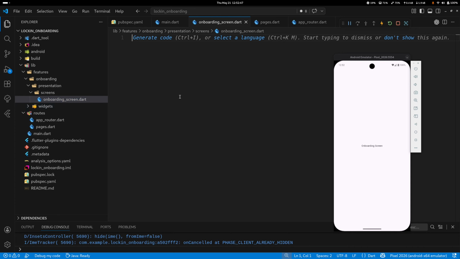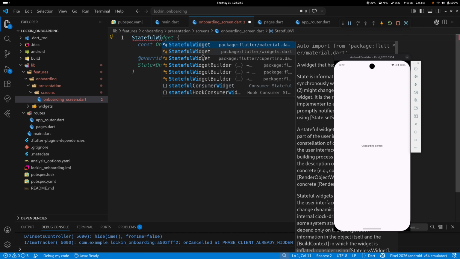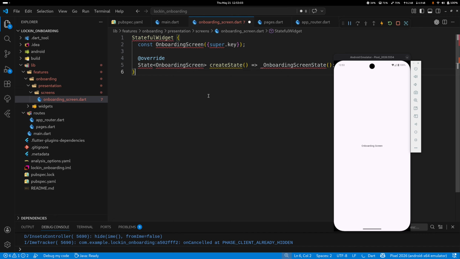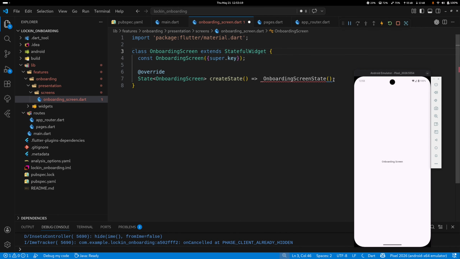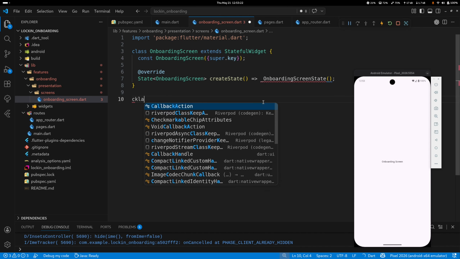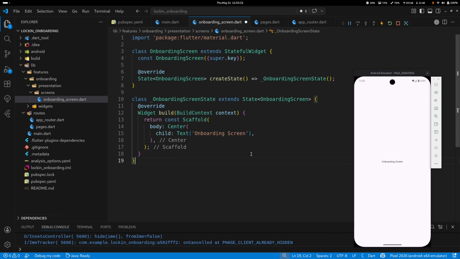create a stateful widget. So write stateful, it should come up, stateful widget. Okay, fine. We need to fix it somewhat. Class OnboardingScreen, then StatefulWidget. Import that from material, and this one here. So class OnboardingScreenState, and build.